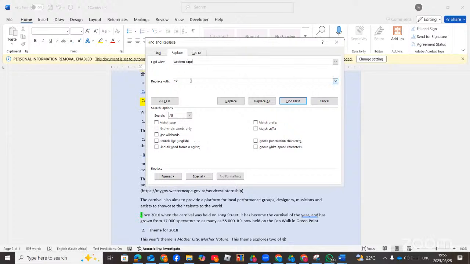With, we want to replace Western Cape with a style. So you go to replace with, more, then you go to format. Watch out for this format.